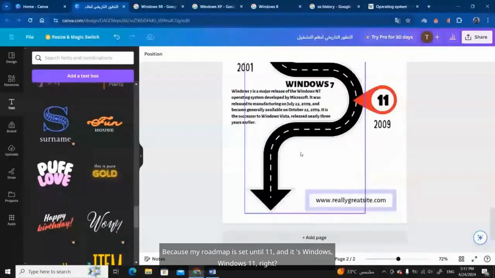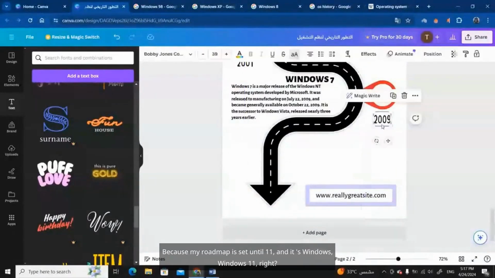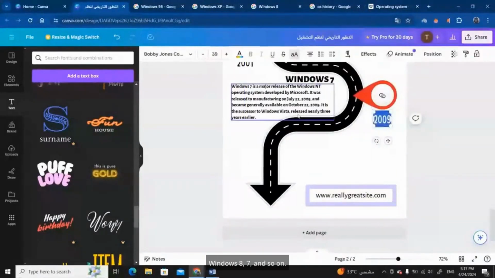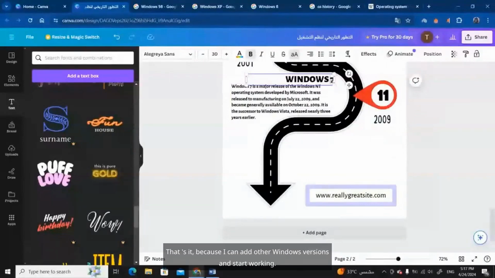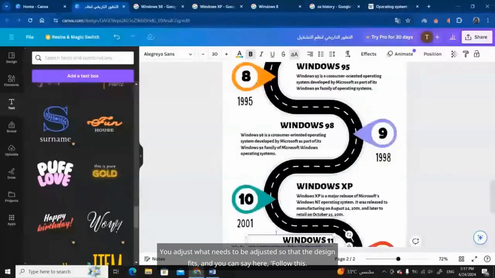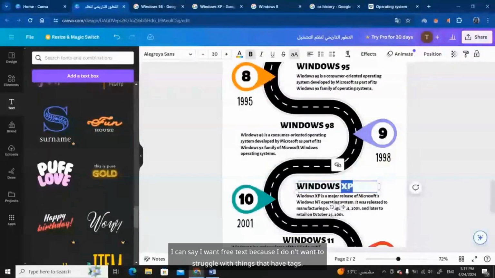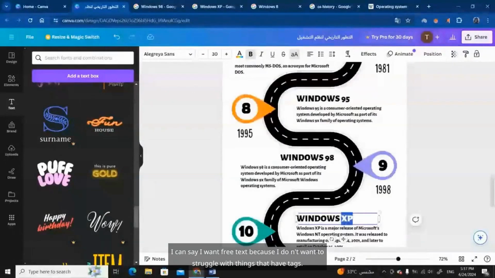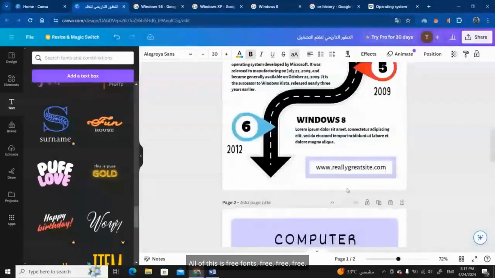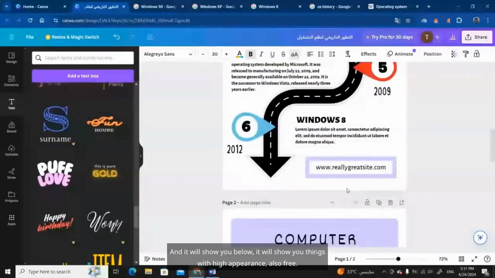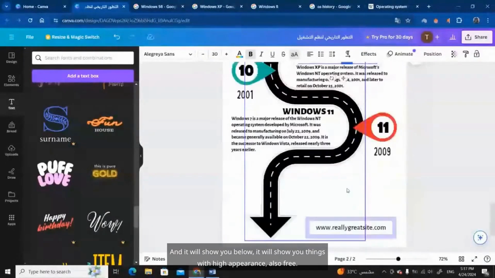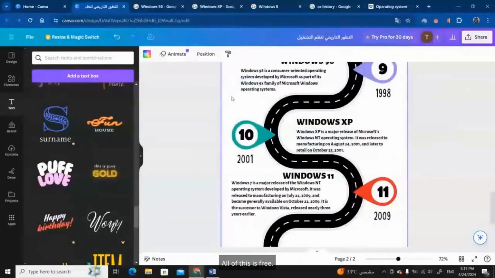Because my roadmap is set until 11 and it's Windows 11, right? And before that, Windows 8, 7, and so on. I can add other Windows versions and start working. You adjust what needs to be adjusted so that the design fits. You can say here, follow this, and you can also add a neon number 2. You can work with anything free. I can say I want free text because I don't want to struggle with things that have tags. All of this is free fonts, and it will show you below things with high appearance, also free.